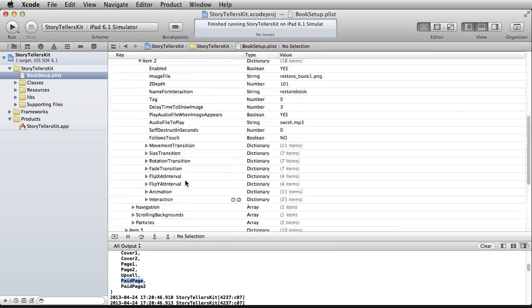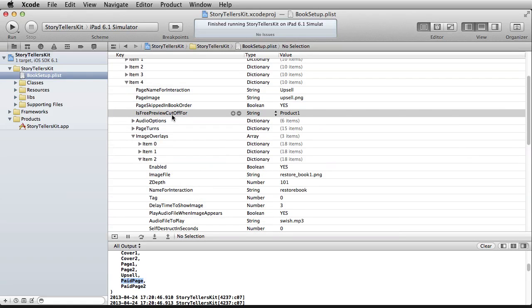Let's also look at the is free preview cutoff property of the page itself. So what you can do here is you can either set this to be none or product 1, 2, 3, 4, or 5. And if product 1 gets bought, essentially this upsell page gets kicked out of the primary index of the book, so it gets skipped over. If you were to send someone to this page and product 1 was already bought, it just gets forwarded to the next page.